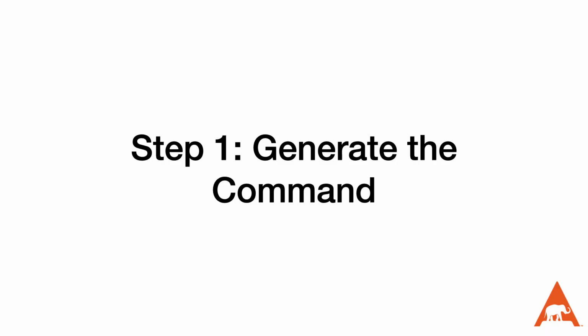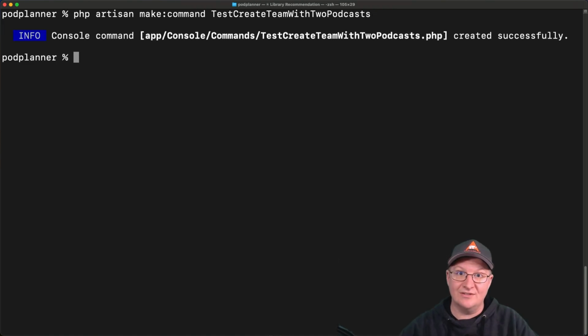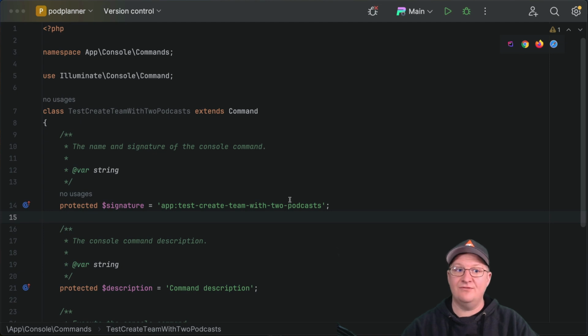And here's what I did. We're going to start out by using Laravel's make command, and we just have to give it a name. So I ran that and it created the file successfully. Now this created a file in app console commands, and it's called test create team with 2 podcasts. And of course it's a .php file. And it creates a basic structure for us already kind of filled out, and here's what it looks like.